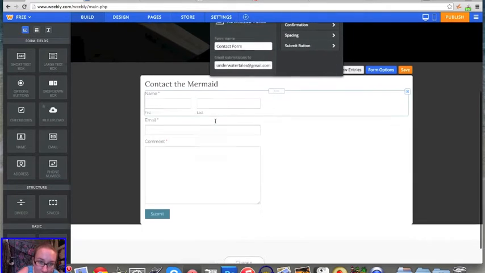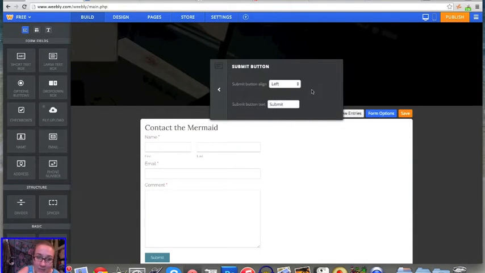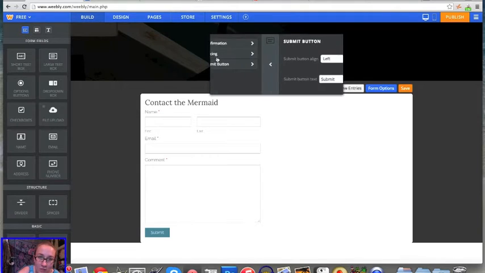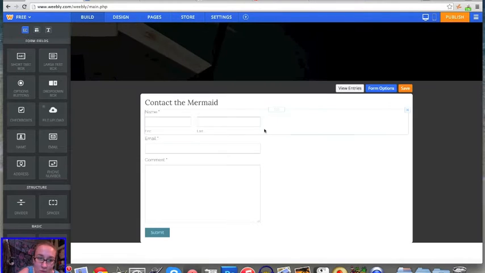Spacing. I believe that's going to be how much spacing you want in between the form and other items on the page. Submit button. What would you like it to say? Submit, or contact or email or whatever you want it to say. I think that... Oh, that's not actually doing anything. I'm going to have to check what that does. That should be changing the alignment of the submit button. I'm not sure why that wasn't doing anything. Hey, Weebly, bug. All right, cool. Yeah, so contact form. All right, so that's cool. Oh my goodness, there we go.